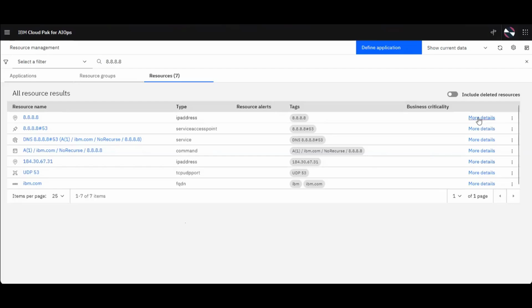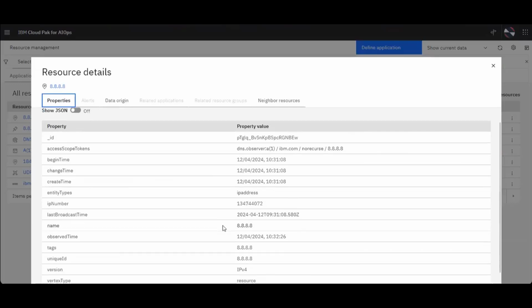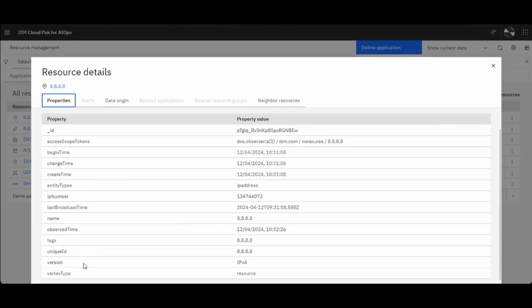And if I bring up the details for one of these resources, we can see this is the set of properties that get loaded, and this is the stuff that's loaded by the DNS observer. So these are what I was talking about as a set of standard properties. This is what the DNS observer knows about, and this is what it can grab. So it can get an IP number, a last broadcast time, things like that. So this is the sort of standard information that can be loaded.